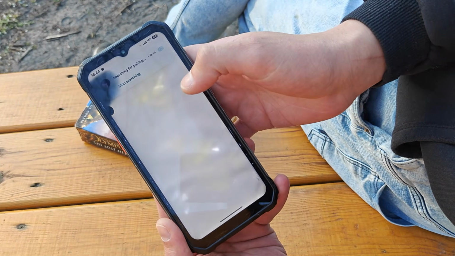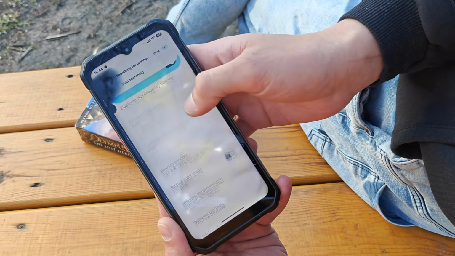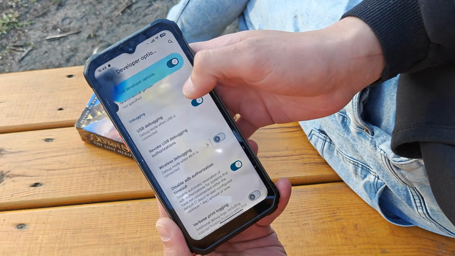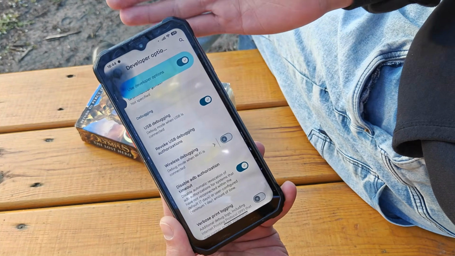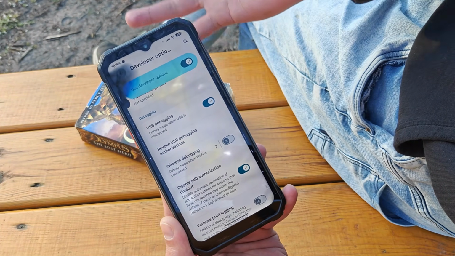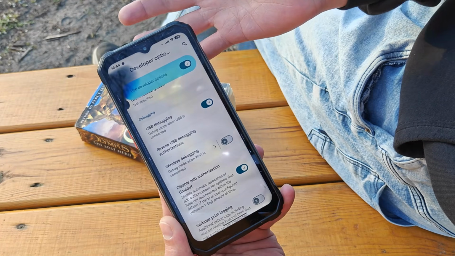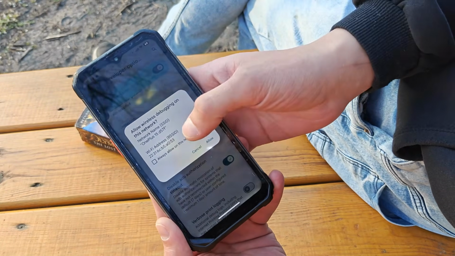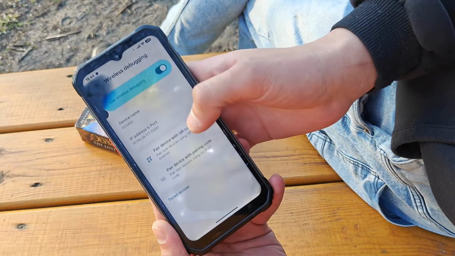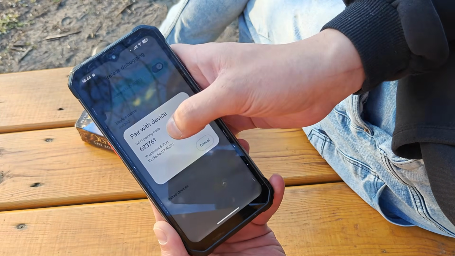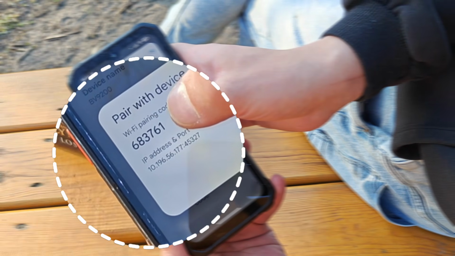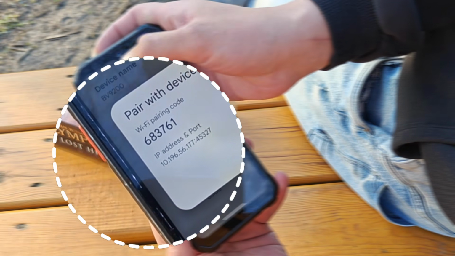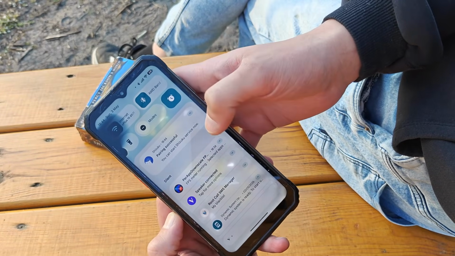You open shortcut to developer options, you scroll down a bit, you need to find wireless debugging if you connected to Wi-Fi. If you don't connect to Wi-Fi, there is an alternative option by connecting to PC and running a command there. So you enable wireless debugging, you allow that, then you click pairing with code, you note the code, 683761 in this case, and you can see that pairing is successful.